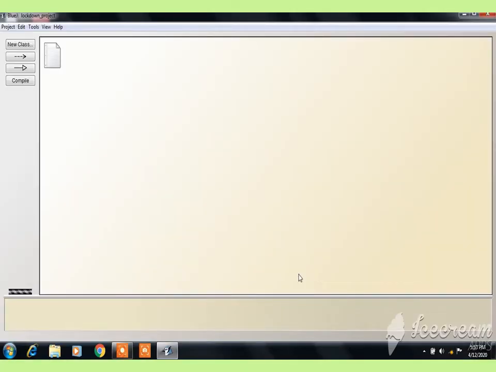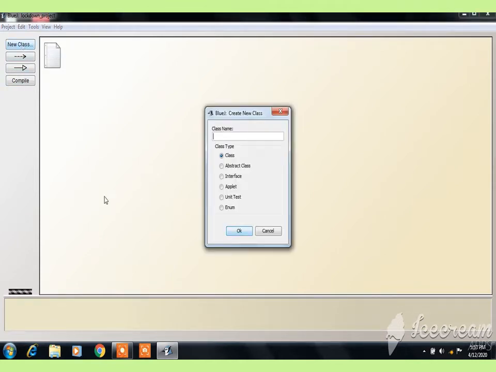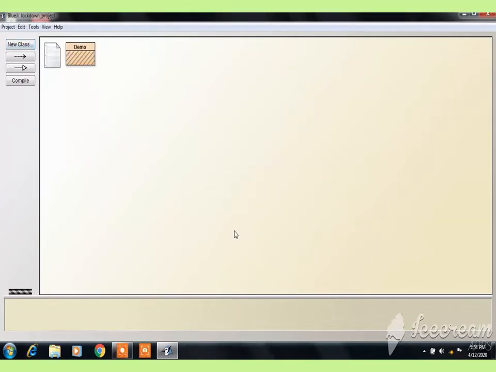So we are ready to write our new program in Java. So we click on the new class, and in the new class dialog box we are going to provide the class name. And remember students, the class name must begin with an uppercase letter. So we provide the class the name demo with a capital D and click on OK. So the class icon gets created on the project window.